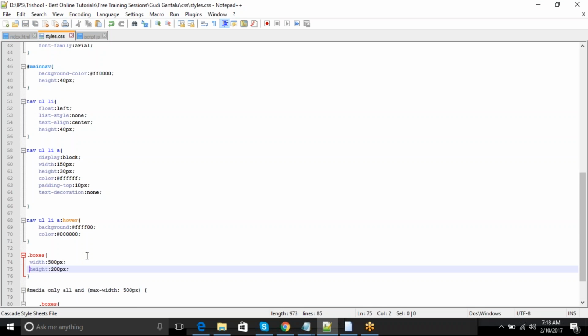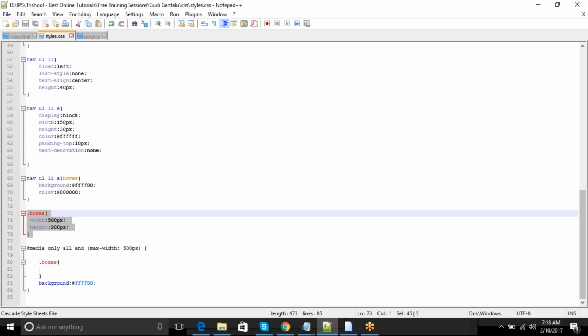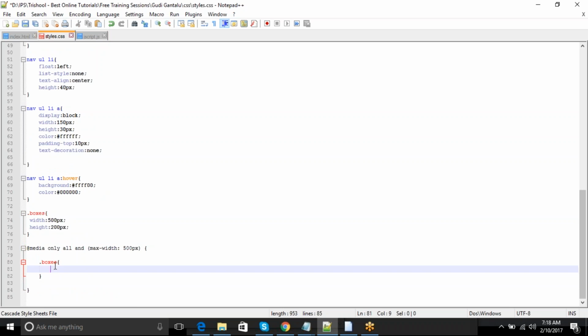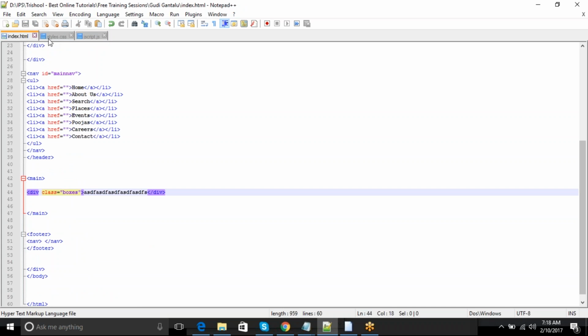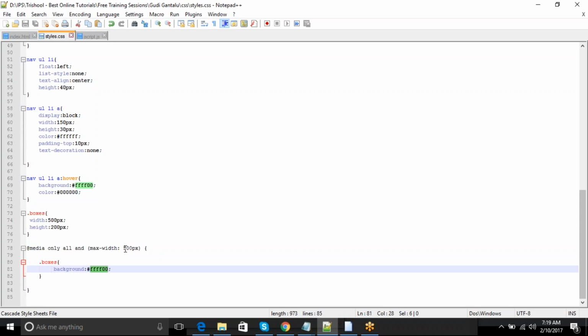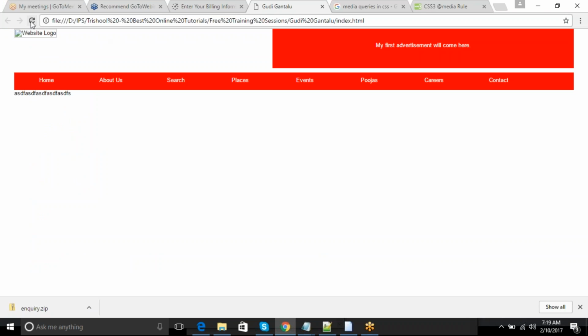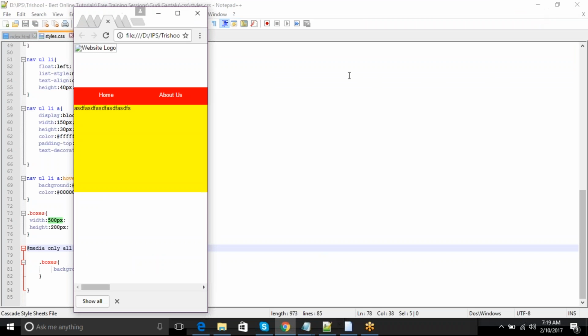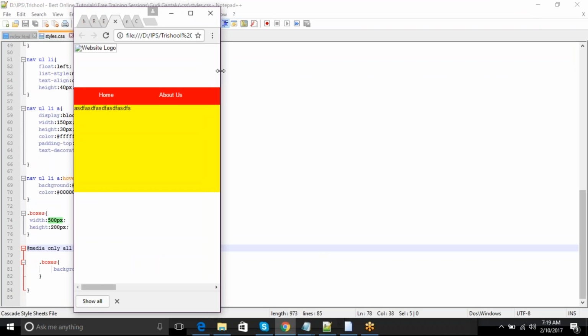See here, this CSS is applied for any device, no matter where. It's general regular CSS. But here you can see the class boxes. Now I have given boxes a background for the specific 500 resolution. Thank you, Srinivas, again. See here, only under 500 resolution, it is changing to yellow.